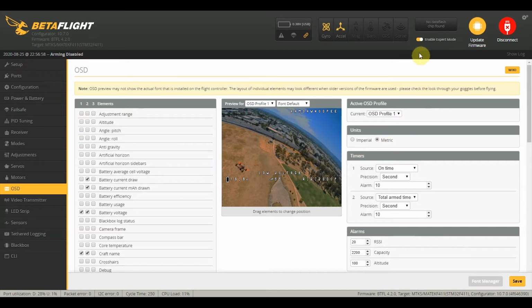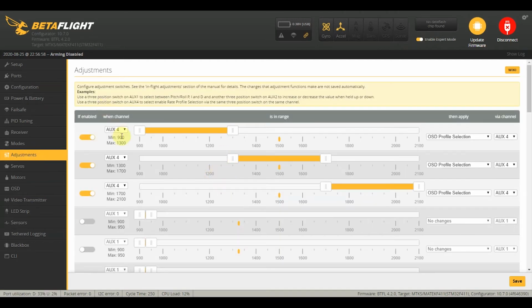So if you don't have expert mode enabled, you won't be able to see that tab. So make sure that this is turned on. Right, so going into the adjustments tab, you'll see that all of these three elements are set to aux4 because I've put it all in one 3-position switch on my radio. So you make sure that these three are enabled.